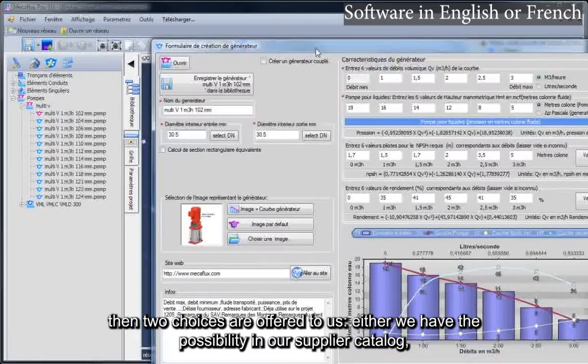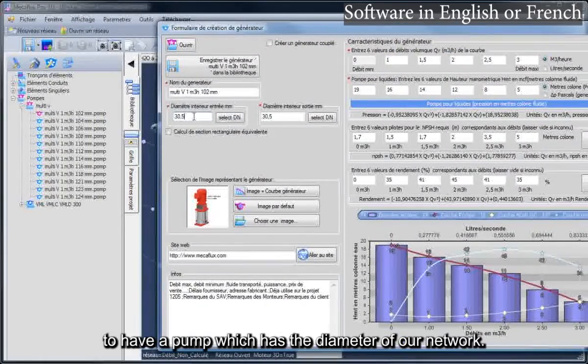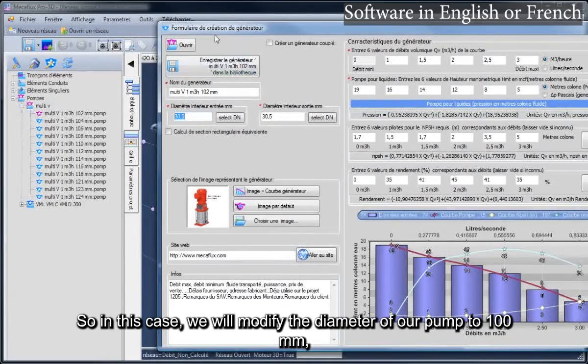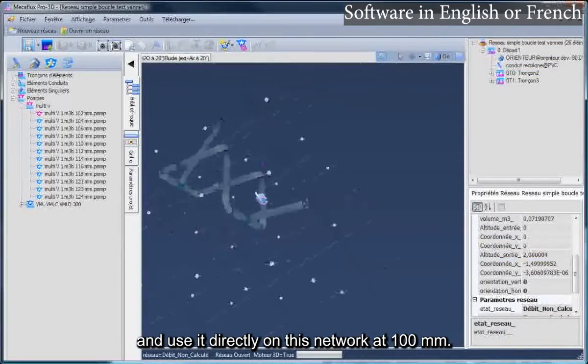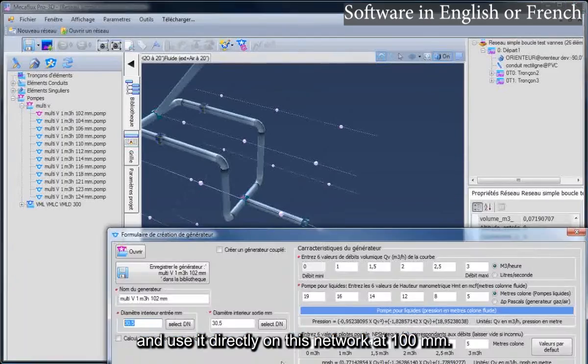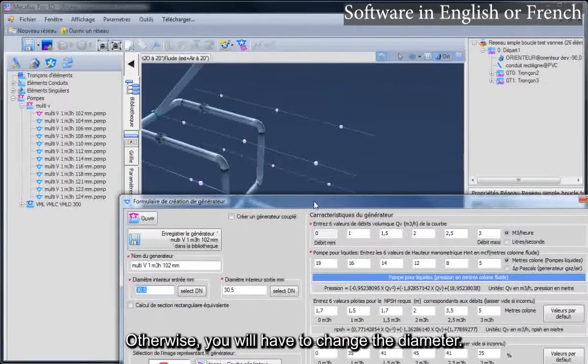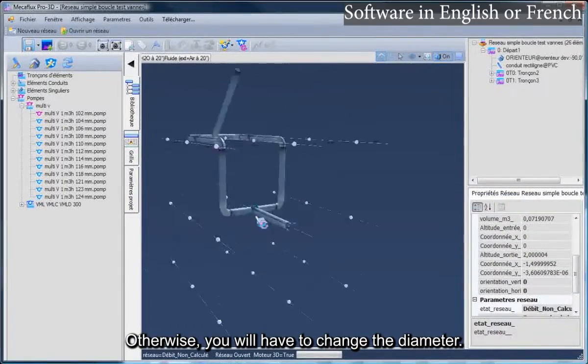Either we have the possibility in our supplier catalog to have a pump which has the diameter of our network. So in this case, we will modify the diameter of our pump to 100 mm, and use it directly on this network at 100 mm. Otherwise, you will have to change the diameter.